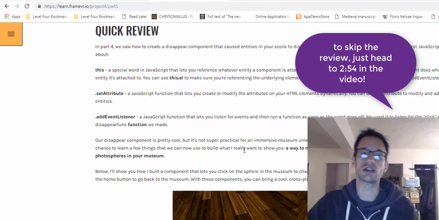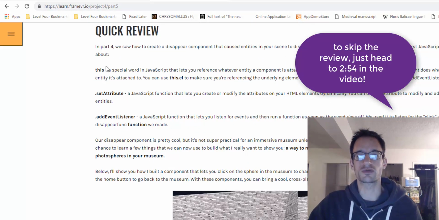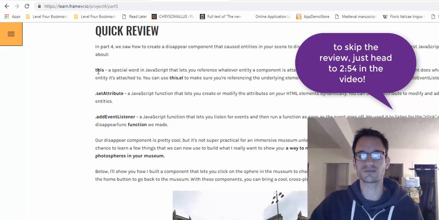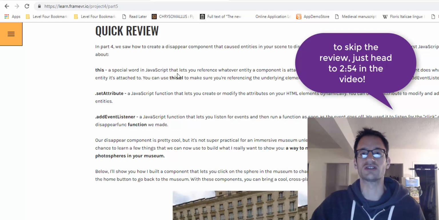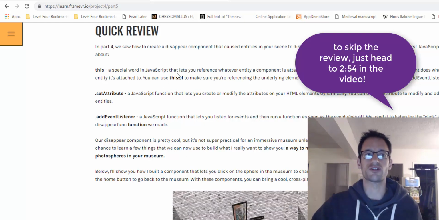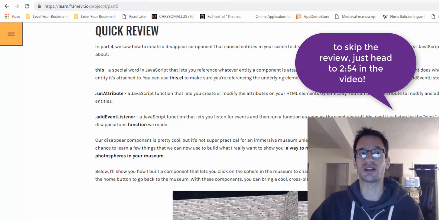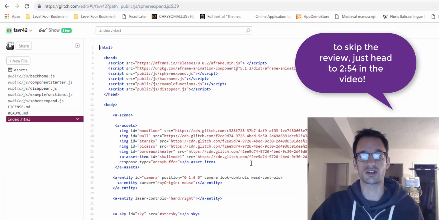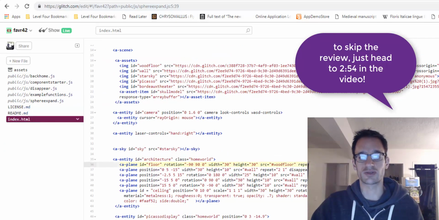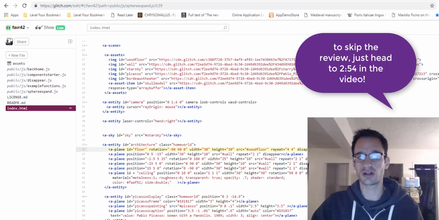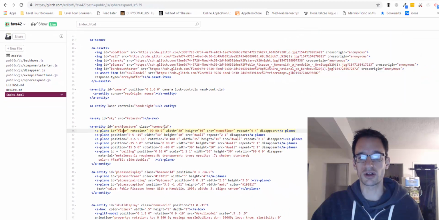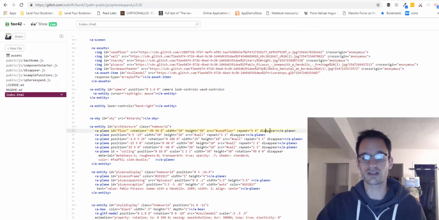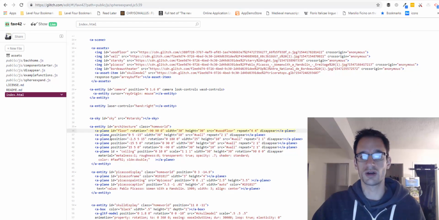Okay, so to kick it off, just a quick bit of review, some of the JavaScript concepts and functions that we learned in the previous part. So we learned about the keyword this. It's a special word that lets you reference whatever HTML entity your component is attached to. So in your HTML, if you had, as we have here, the disappear component on this floor, then in this case, this refers to the floor. But when you have it on other elements, then this will just refer to whatever element it's on.